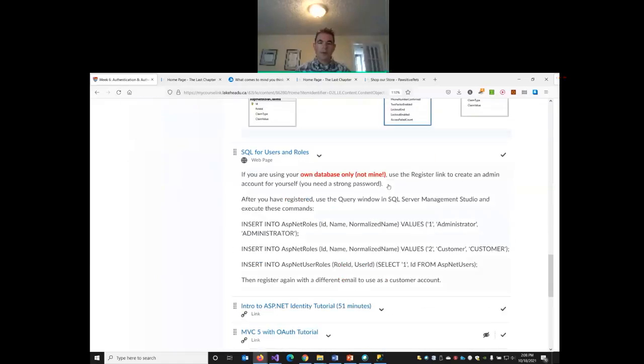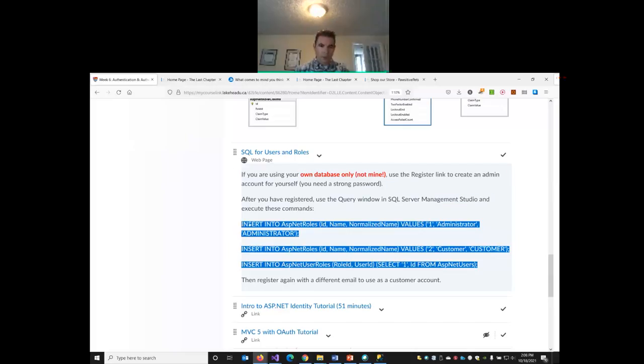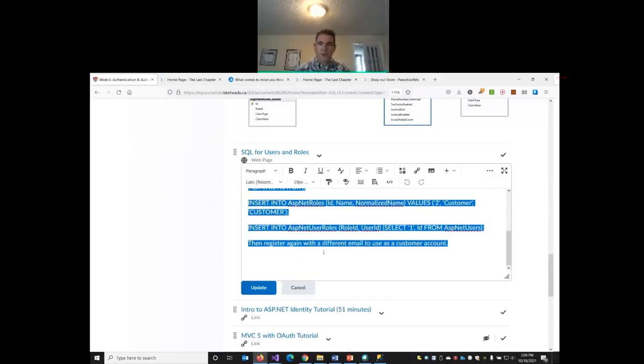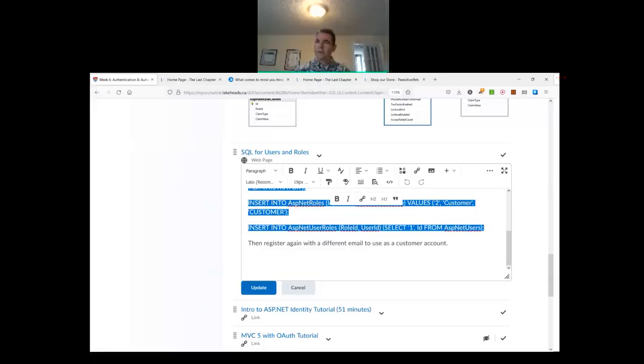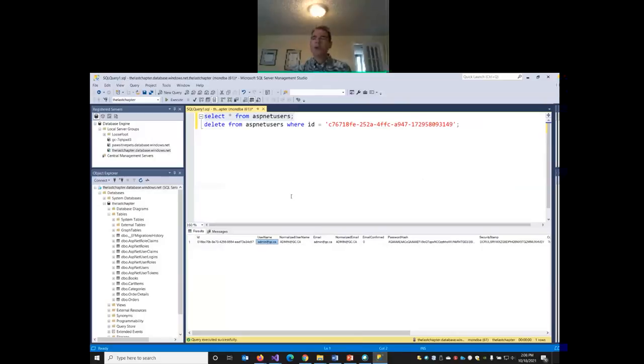If you scroll down, I'll put the commands in the chat as well. They're just 3 simple insert statements that we want to run. You can copy those from either D2L or the chat. So you're going to connect to your database in Management Studio. I will show you, Mason.